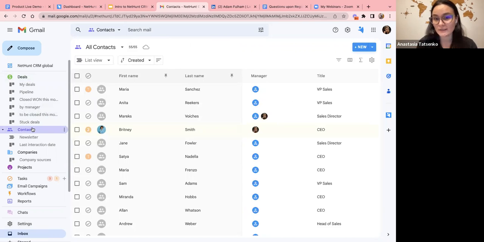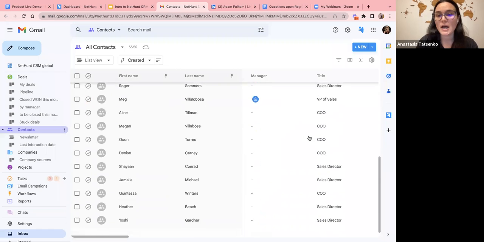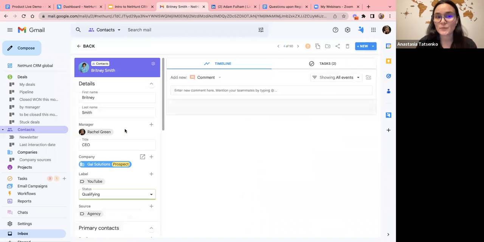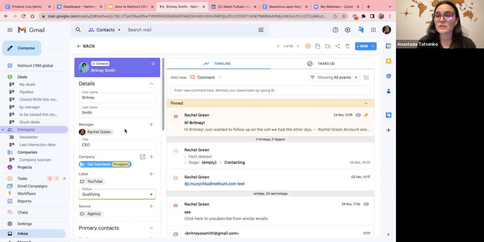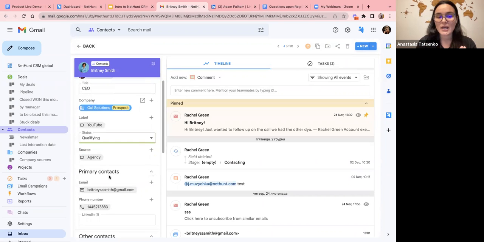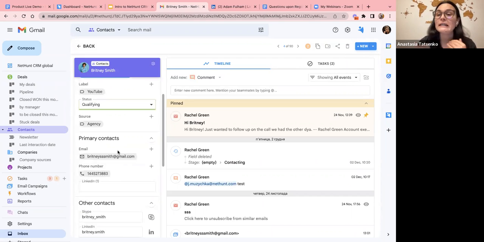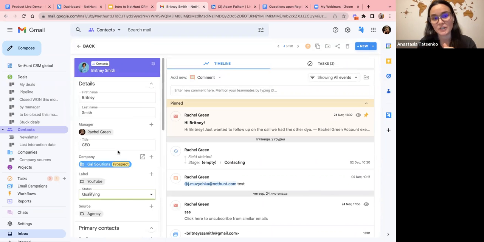If I just go to any of these folders, because I already have data in it, I have a list of my contacts, right? I understand that I have 55 contacts that I'm dealing with. If I go to Brittany Smith, I will open her record. I will see some information that I already collect, and all of these are called fields. You can edit them, you can remove some of them, you can import fields that you already have from other systems, you can reorder them, etc. So this is the information that is important for me.